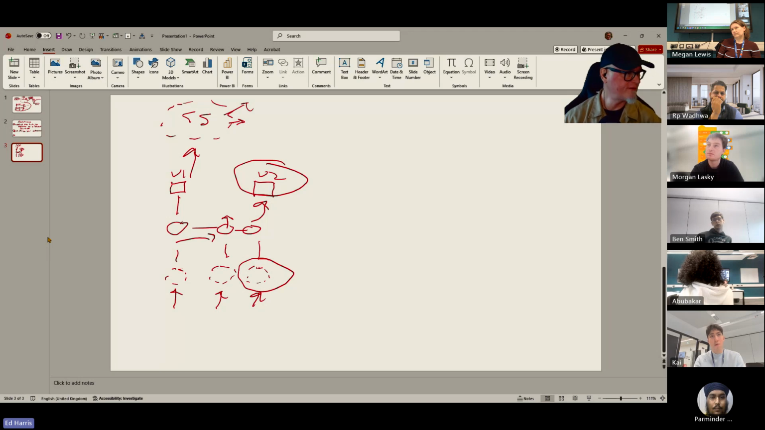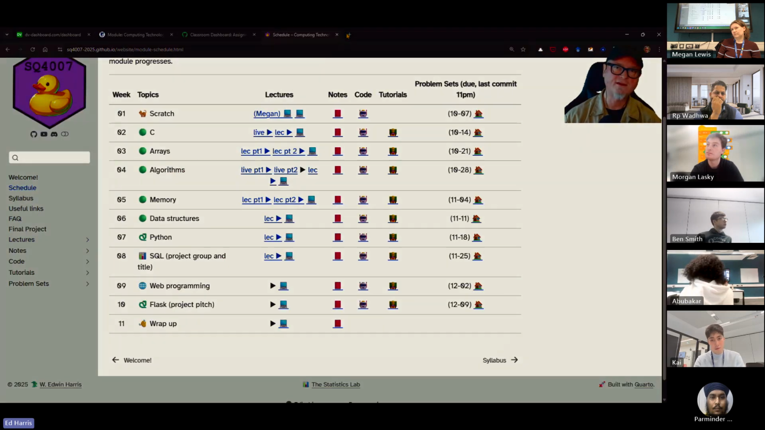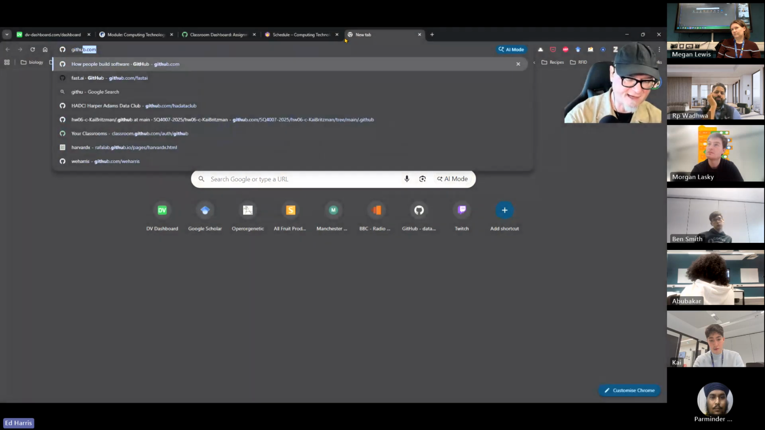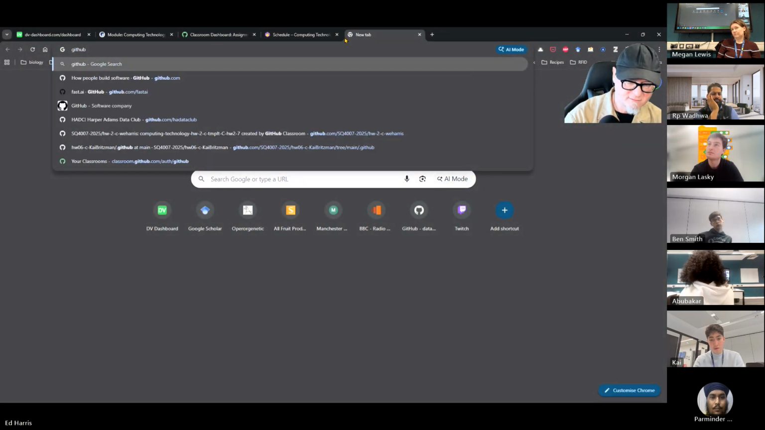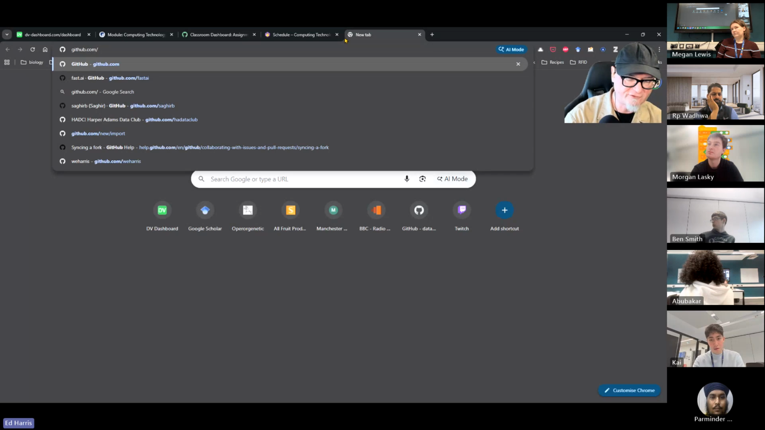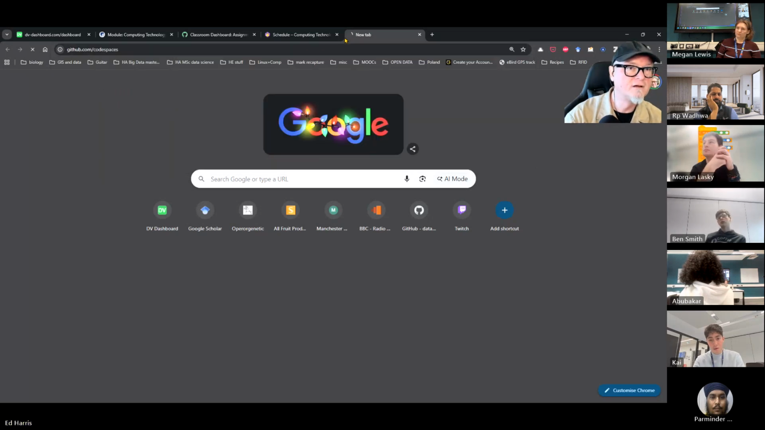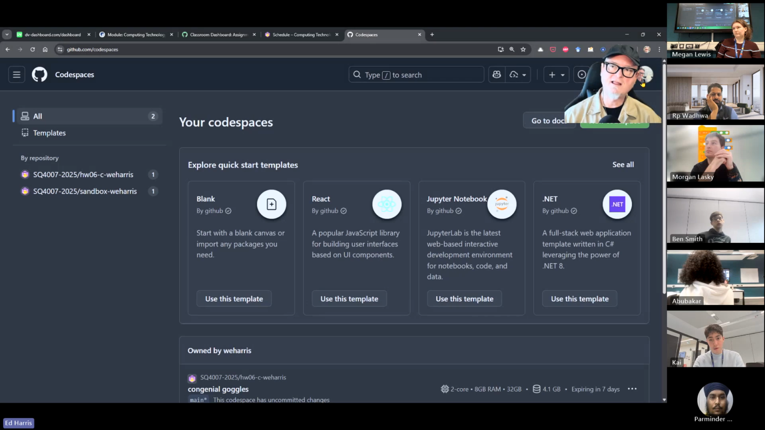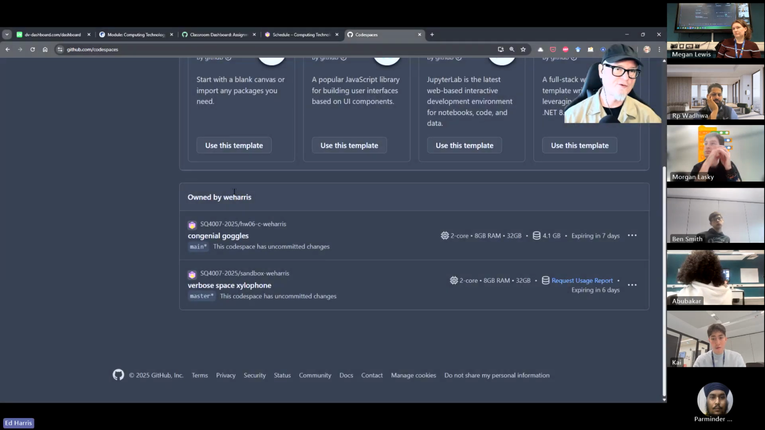Let me just show you how to do that real quick. It's super easy. All you have to do is go to github.com/codespaces. Now you need to be logged in, and if you just scroll down, you can see that I've got 2 code spaces that are up, and both of them say that this code space has uncommitted changes. Now, if I were to delete these, I would lose my work.